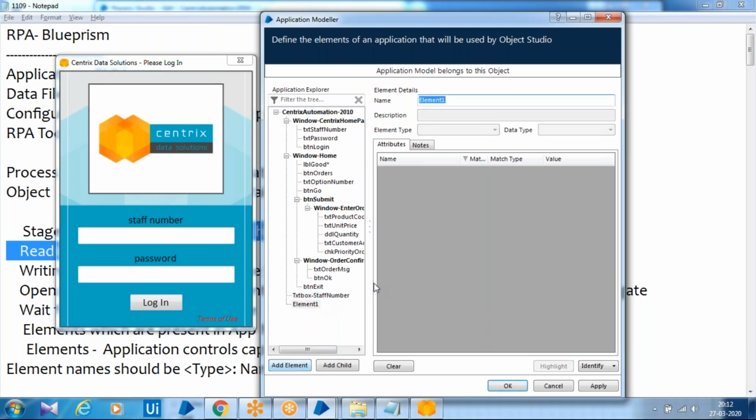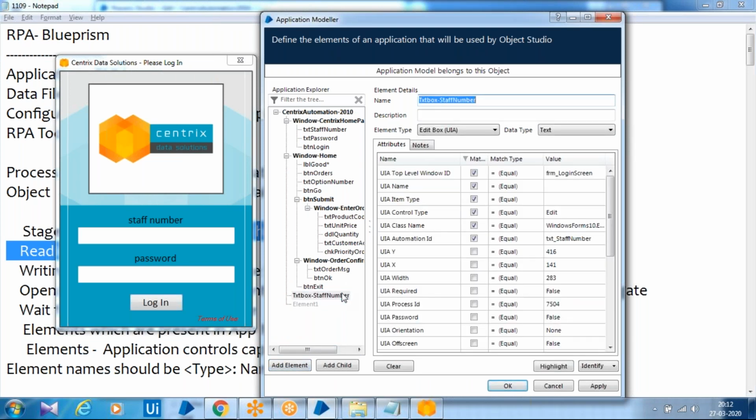Now Sudhir, is it mandatory to mention the type, like text box, for every element name? Yes. Even previously it was element one and it was highlighting staff number, but it is good if we follow the naming conventions. Okay, what are those naming conventions? Can you explain? Slowly, as we keep on developing, you will get the naming conventions.